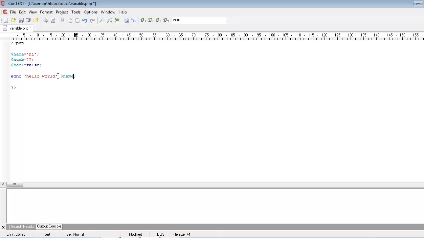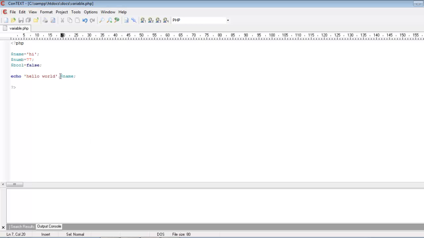Save your file. Go back to your browser, refresh. Yeah, you can see that it's showing you hello world, hi. There is no space because you haven't specified it. This is just a concatenation. You're concatenating a string with a variable name. Reload it. Yeah, I can see that it's showing hello world, hi. In the same way you can concatenate any number of variables to your echo statement.